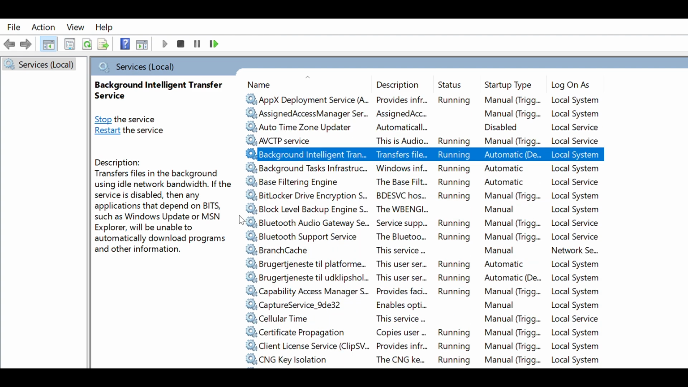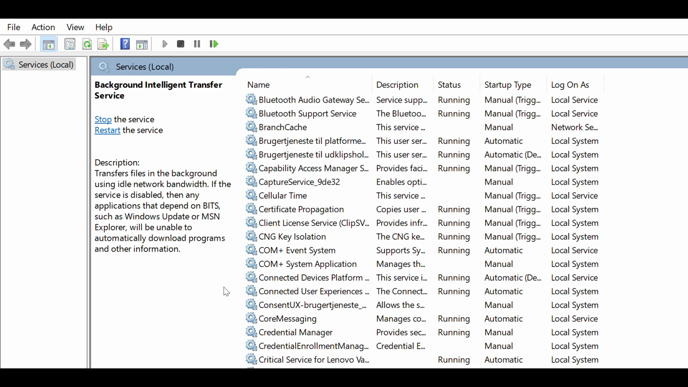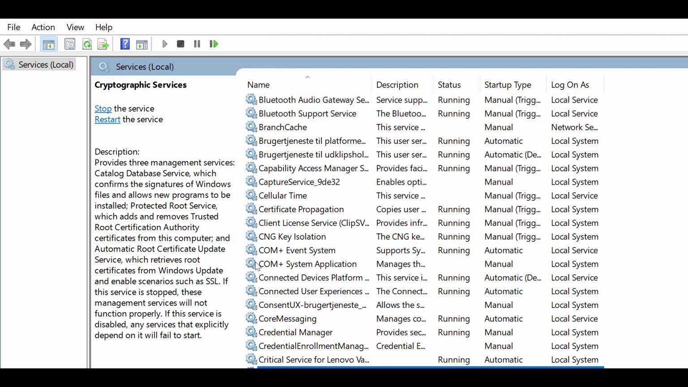The third one is Cryptographic Services. Go to the properties, make it automatic. It's running, applying, OK, and restart.